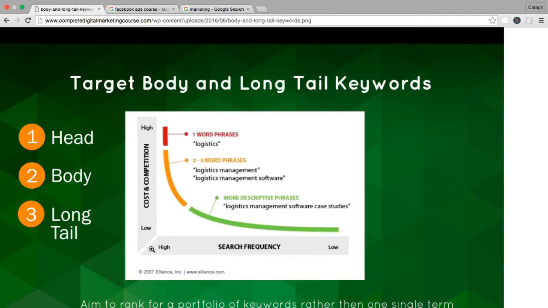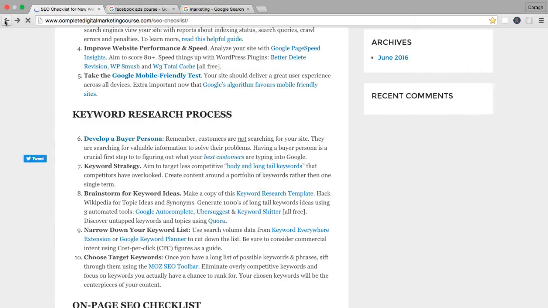And as well as the types of keywords you should go after, you should aim to rank for a portfolio of keywords rather than one single term. So you're going to be creating a number of different blog posts around a lot of different terms. Think of it as a portfolio approach rather than being at the top of the search results for one term.